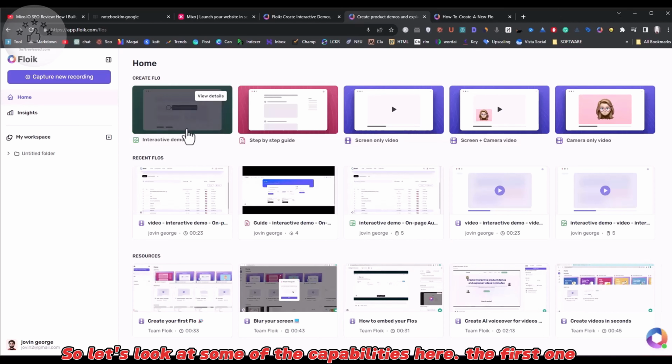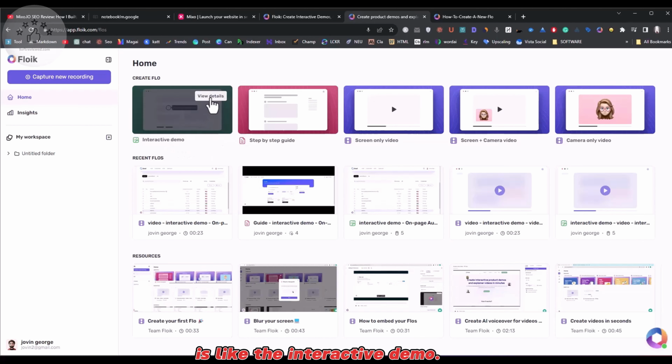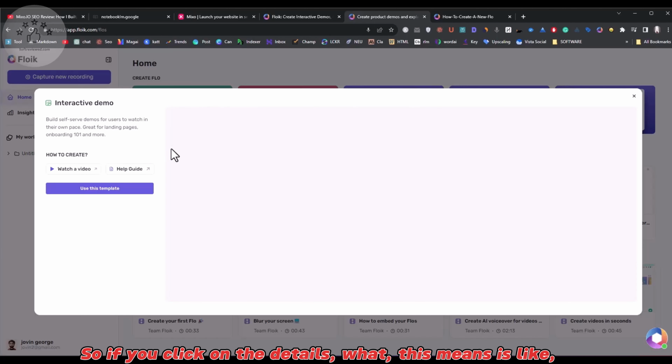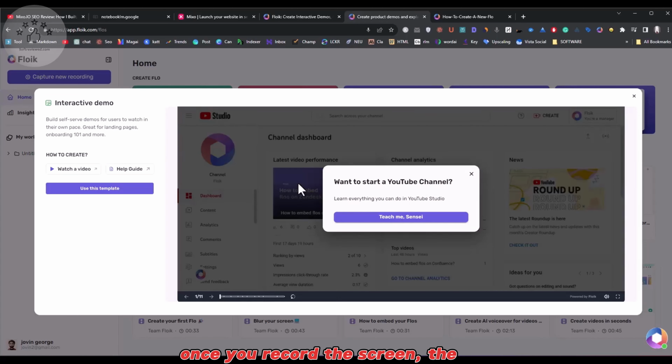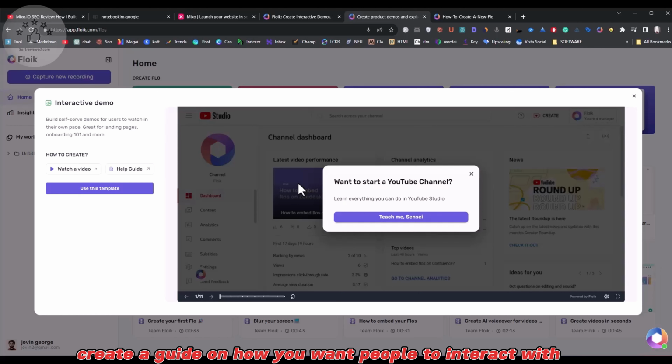So let's look at some of the capabilities here. The first one is the interactive demo. If you click on the details, what this means is once you record the screen, the final output will look like this. And it's great for creating landing pages or onboarding sections. And if you are creating a product, and you want to create a guide on how people should interact with your product, then you definitely can use this one.